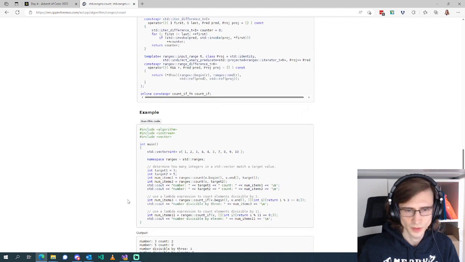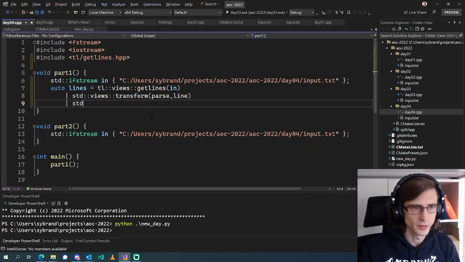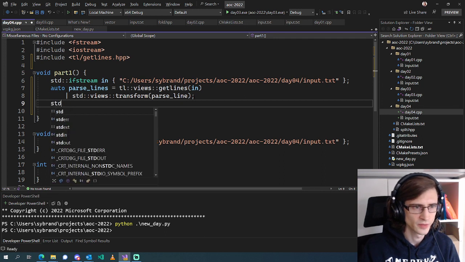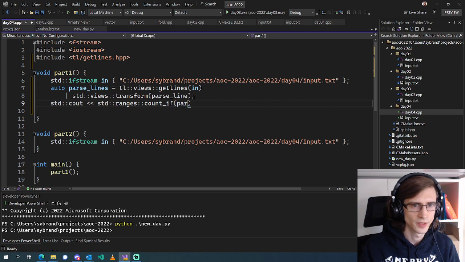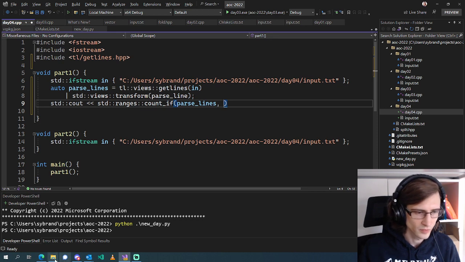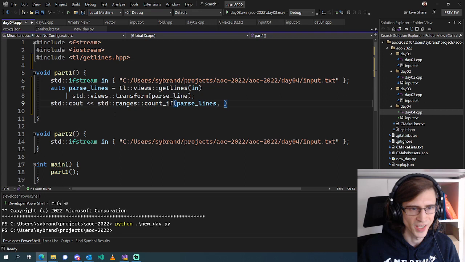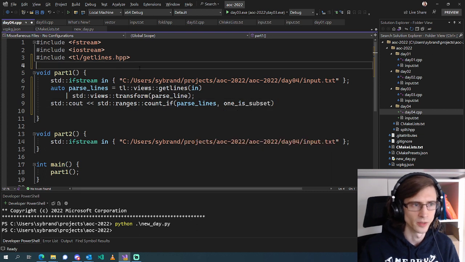Can we use COUNTIF like that? Okay, I think we'll do parsed lines and then count std ranges, oops, count if. We can just pass a function in here. What will we call our predicate here? One is subset, something like that. Okay, let's do our one is subset function.